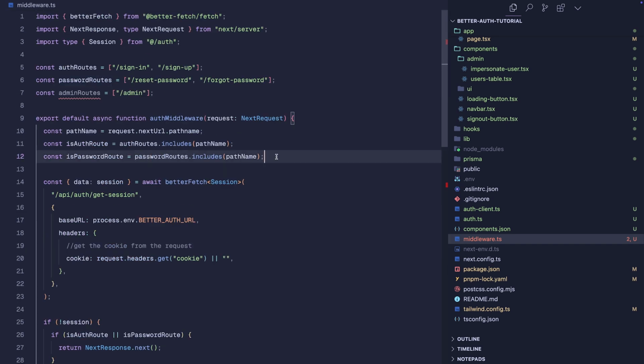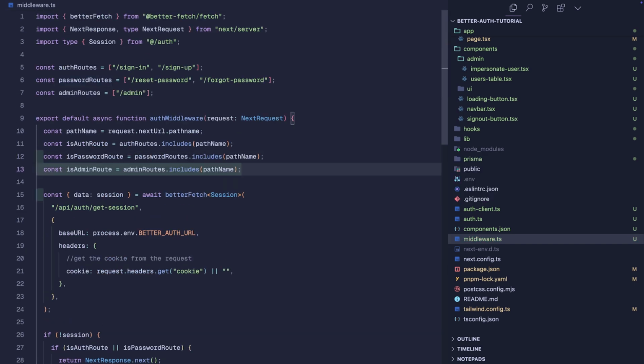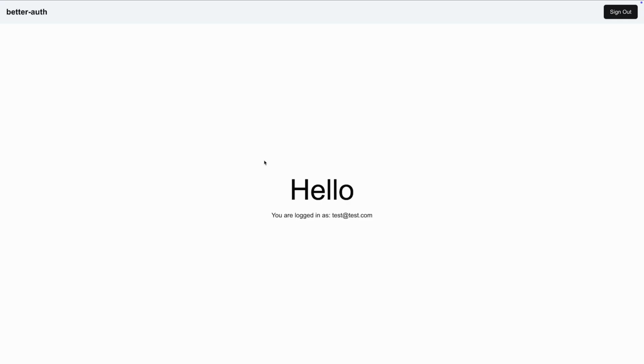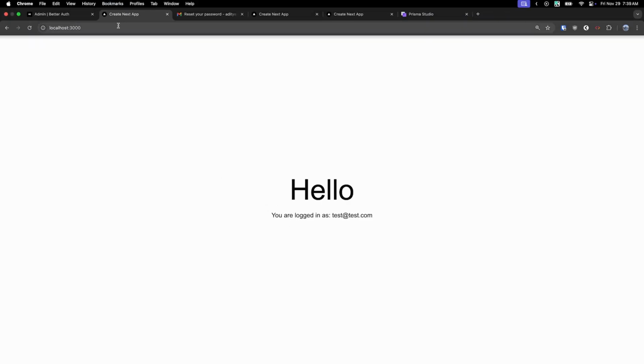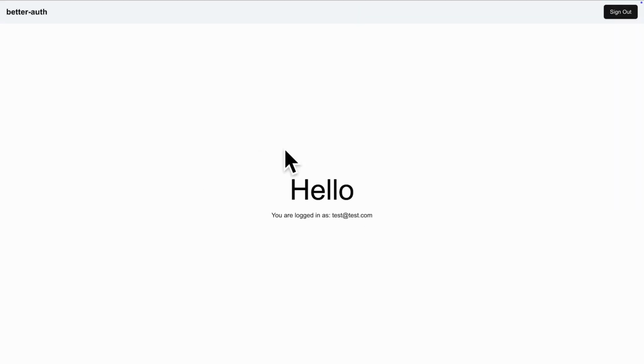Let's also add this variable like this. Okay. So this user cannot access the admin route now. That means if I come here, he cannot access the route.